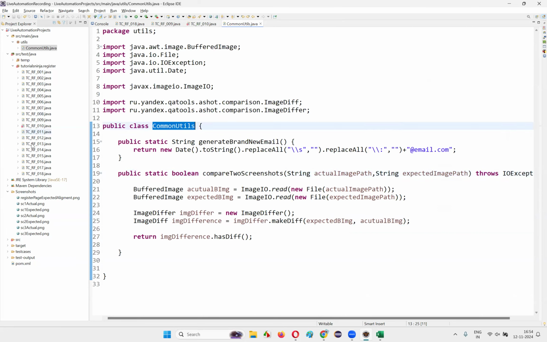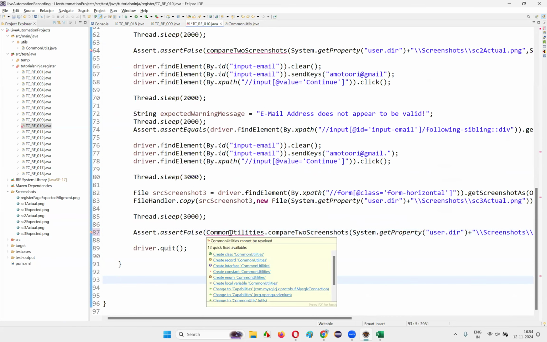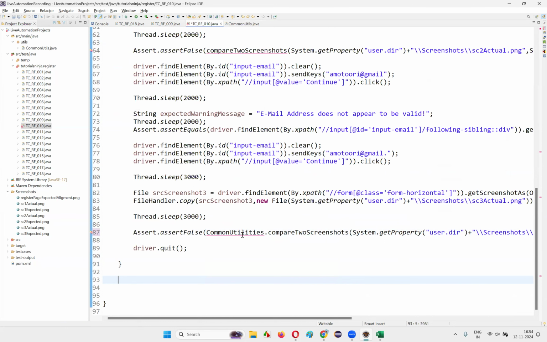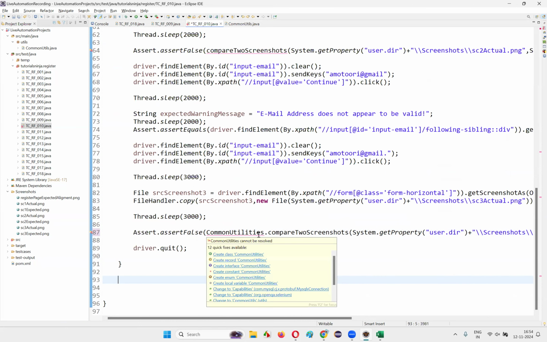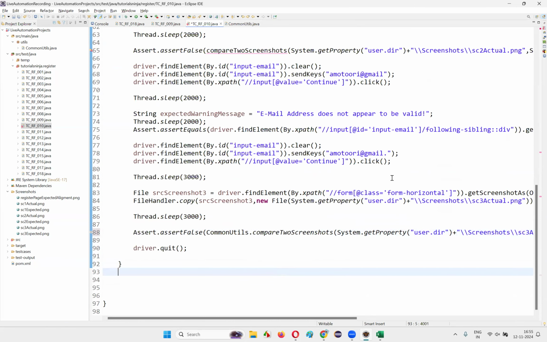Here also I'll do the same thing. I removed it from the 10th line, right? Here I have to say common utilities. I moved it to the centralized place so that, import this, common utils, sorry, utils. Now import this. That's it.